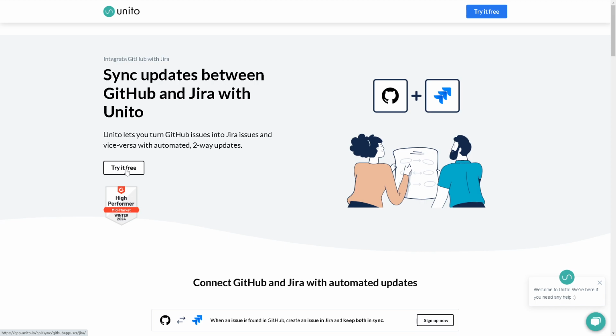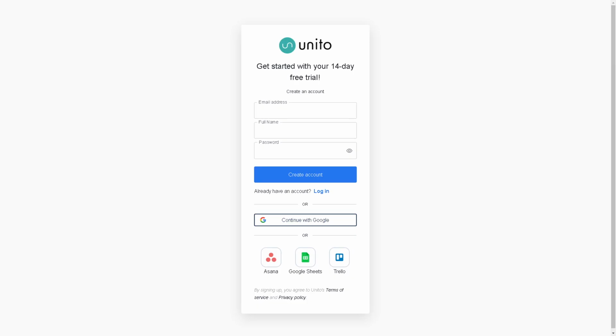Click on the try it free. Just wait for a few seconds. And from here, you can just fill out the information, or simply click on continue with Google, or if you have an account in Asana, Google Sheets, or Trello, that's gonna be a lot easier.